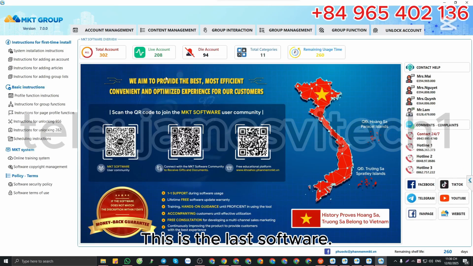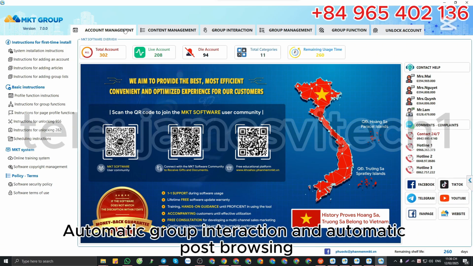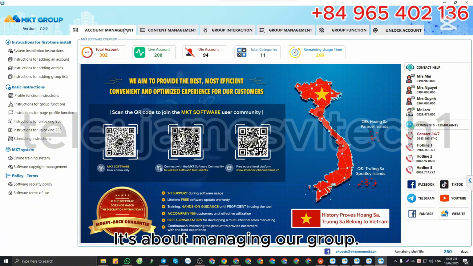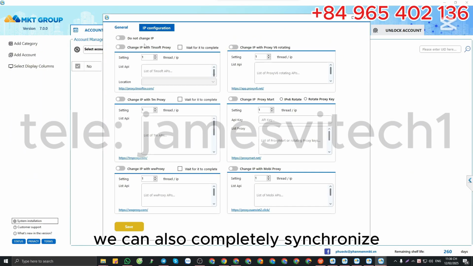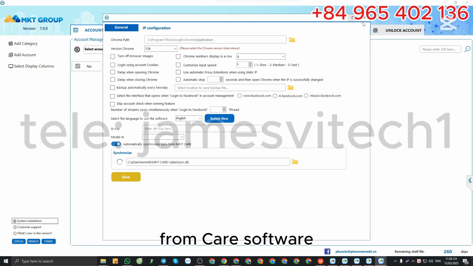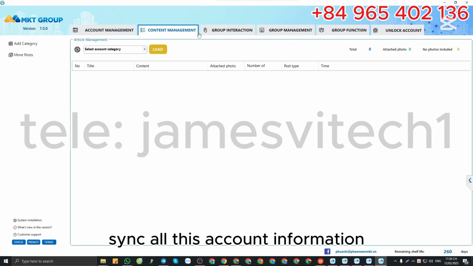This is the last software of the Facebook suite. It's a software called Group. This software supports automatic group interaction and automatic post browsing. It's about managing our group. It's completely automatic. If we have a lot of groups, we can use this software. It's very good. This account management section, we can also completely synchronize from the Care software. Sync all this account information.